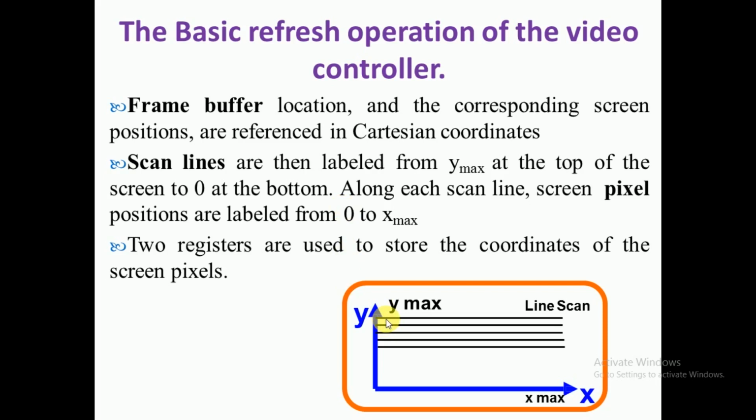The first scan line number is y max, then y max minus 1, y max minus 2, and like this it will come to y0. It starts from this side, then goes right. When it is scanning one scan line, on every scan line it keeps on incrementing x. Those are the coordinates, right? For doing this, we have to maintain which scan line we are refreshing, and on that scan line, which pixel in the x direction.